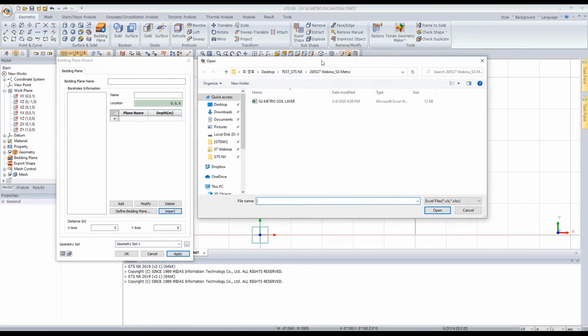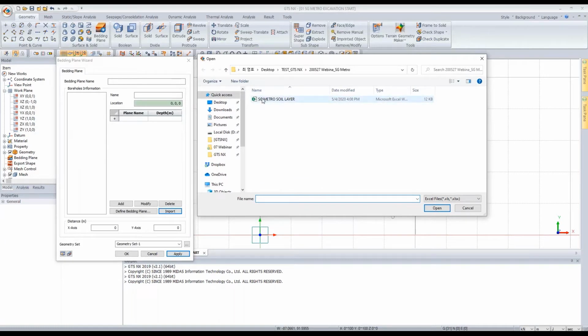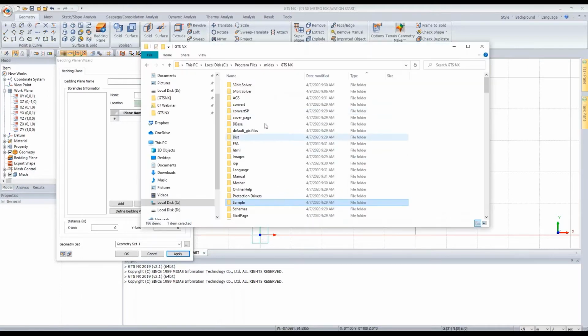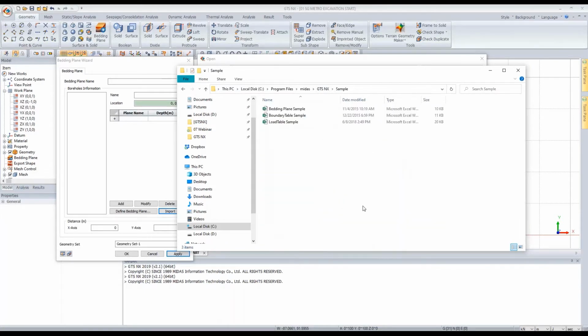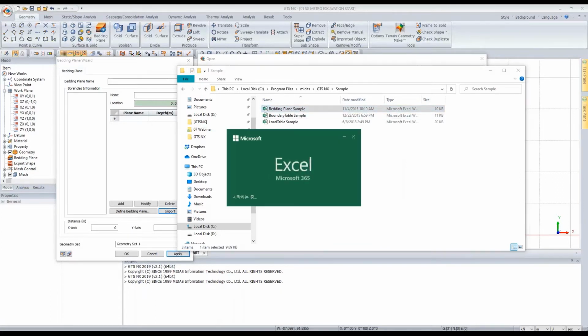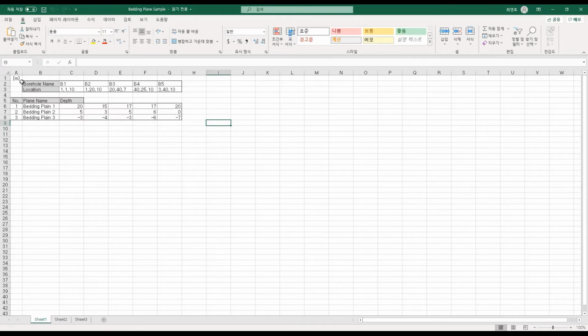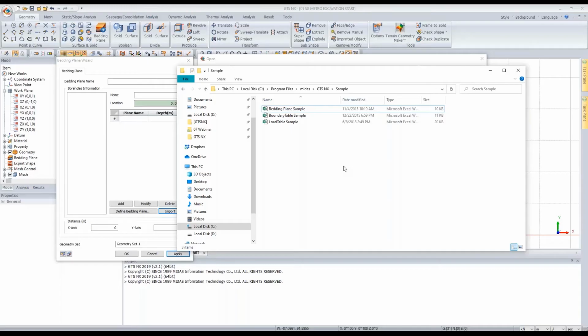which is formatted with a spreadsheet here. And you can find the sample for this bedding plane under the installation folder. Double click here. Then you can see the bedding plane sample. Okay, so you just type here and just import there. And I will show you what I made.